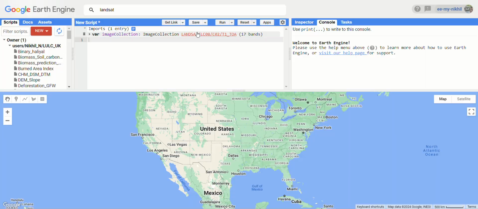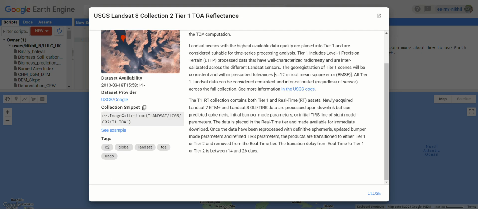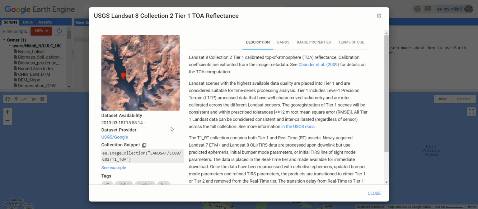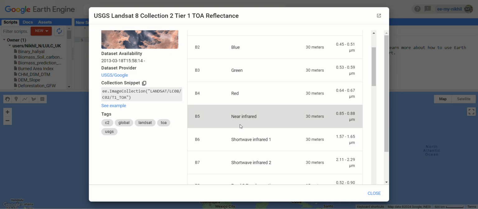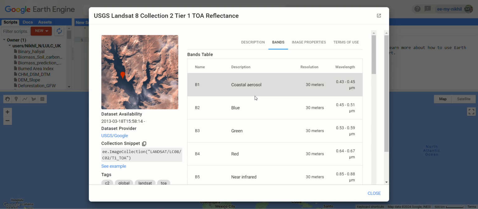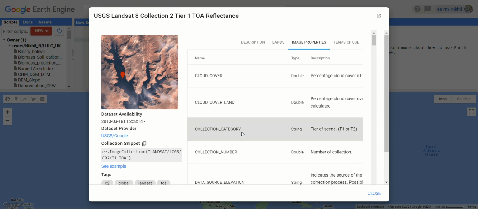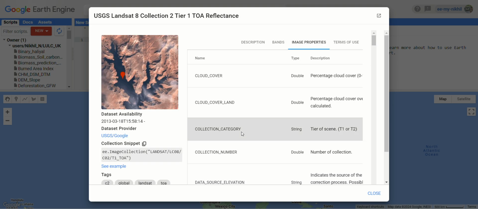If you see the image collection, it has the description tab consisting of which type of sensor it is using, when it was launched, what the date availability is for this kind of data set, and the collection snippet for importing the particular satellite data. It also has the bands in the visible range as well as the near infrared range and shortwave infrared range, and the panchromatic and the thermal bands are also available in the Landsat data. And in the image properties, it has which kind of source elevation is used, or what kind of cloud cover a particular image collection has, and how we can filter them. Everything will be covered in this video.